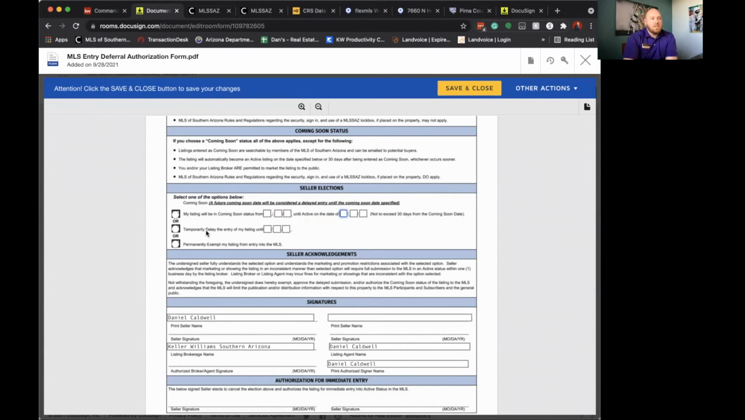The second one is to temporarily delay the input of the home, meaning that you can't have a sign in the front yard, you can't have any photographs online, and it can't even be put in the MLS. This might be useful if you're having a client sign a listing agreement who may not want to sell for 5 or 6 months, but they just want to make sure they get all the paperwork taken care of now.